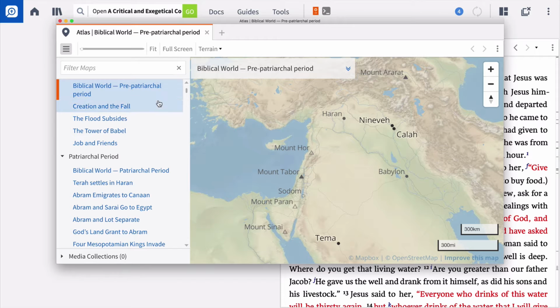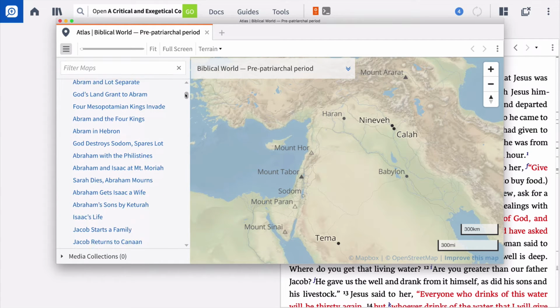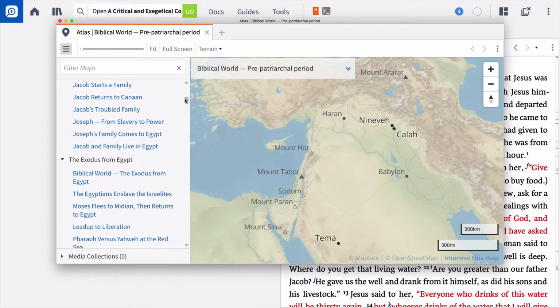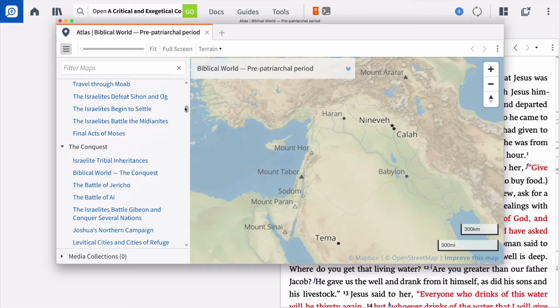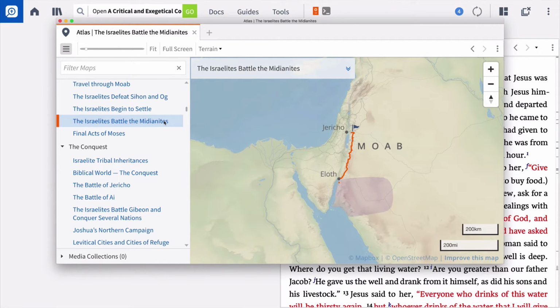Right away, you'll notice that Logos organizes Atlas maps by period, letting you quickly navigate to a particular map that fits the context of your study. Selecting one of the map options automatically generates a topographical map of the area and provides route information that shows you the path the biblical characters took.